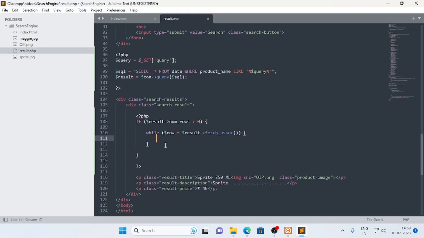What it will do is go on repeating itself again and again until the condition is satisfied. So let's say there are 2 rows of data, then this while loop will run 2 times. If there is data with 1000 rows, this while loop will run 1000 times and fetch the data in the design part, whatever we have designed. In the while loop I'll put echo. Echo means it will give the response.